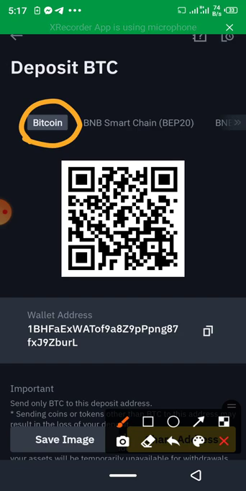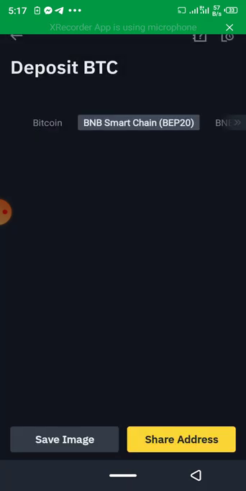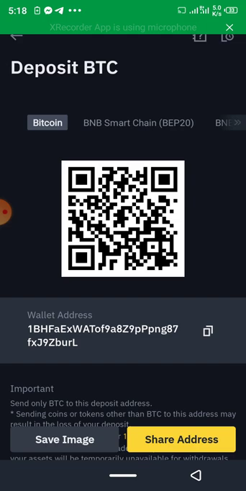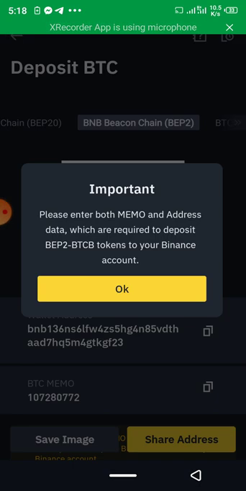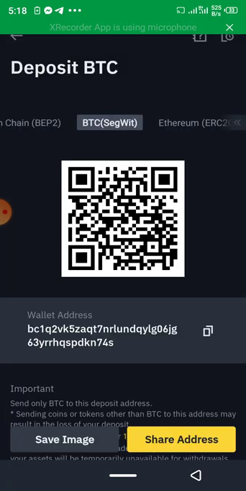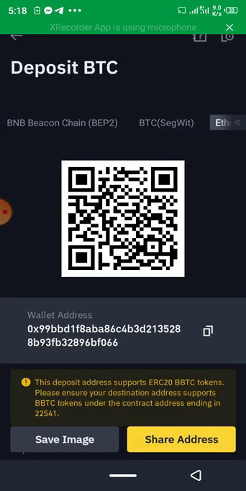Now, this is what I mean. If I come here, this one is BNB. So this Bitcoin address is built on BEP20. That is BNB Smart Chain. So you can see the address is different from that of the Bitcoin. So if I slide to the left, this one is built on BNB Beacon Chain. That is BEP2. You can see the address is still different. This one is built on BTC Segwit Network. This one is built on Ethereum network. So these are the four networks by which you can send or receive Bitcoin on Binance.